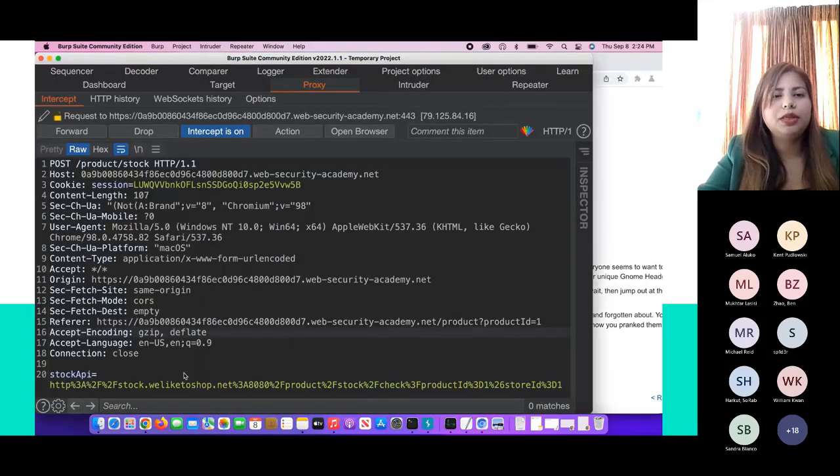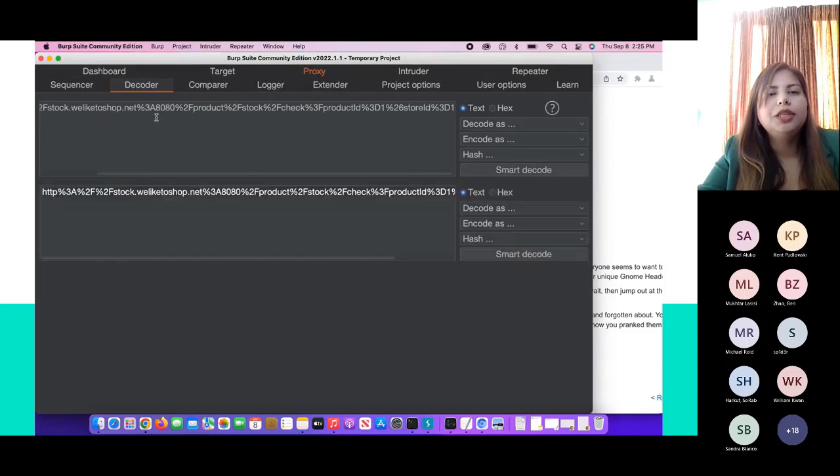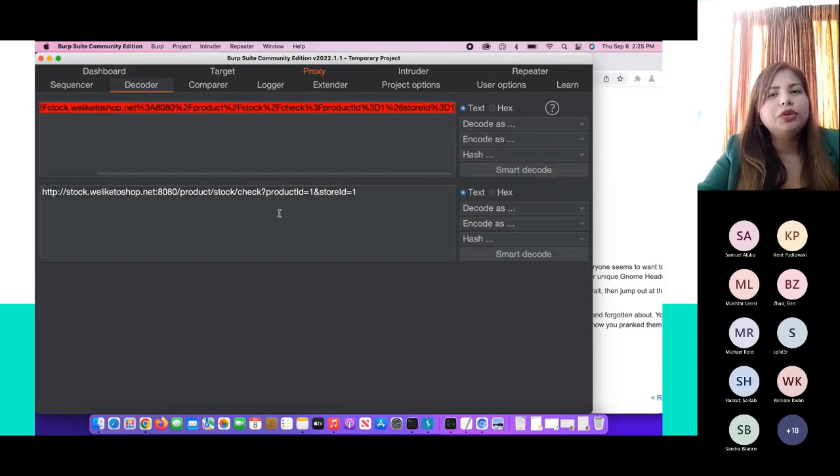There's a button on this website. Let's see what's happening on the back end here. So we can see that it is requesting something in a URL encoded manner. Let's decode this URL and see what happens. When we decode the URL, we see that it's saying check?productId=1&storeId=1.